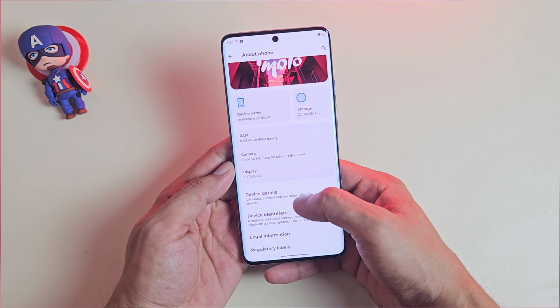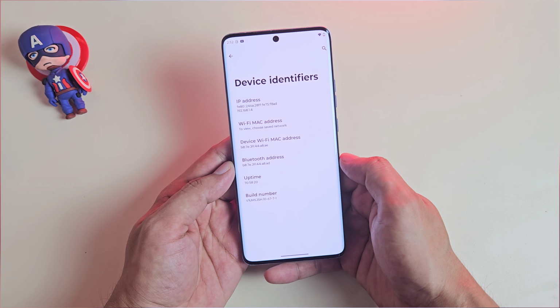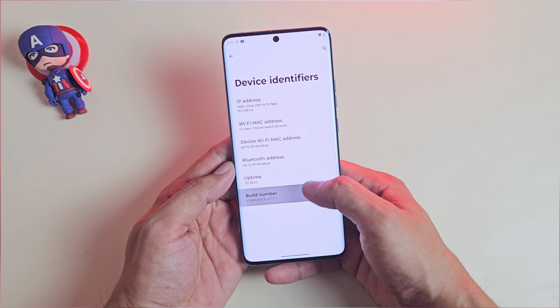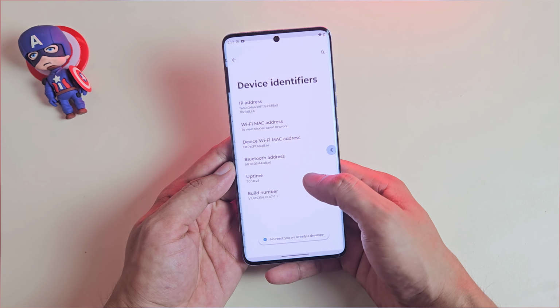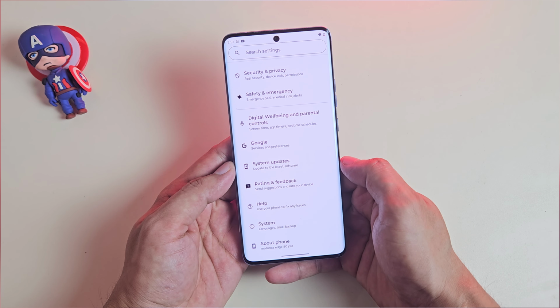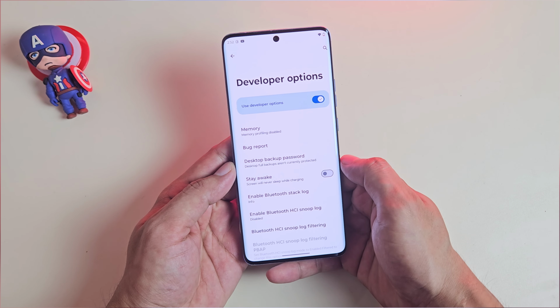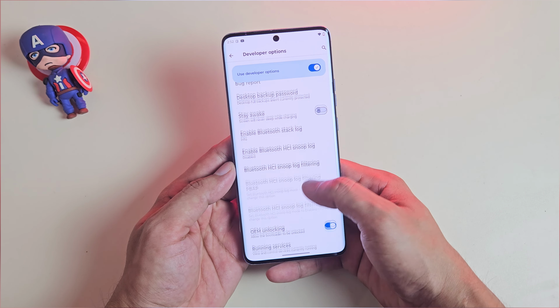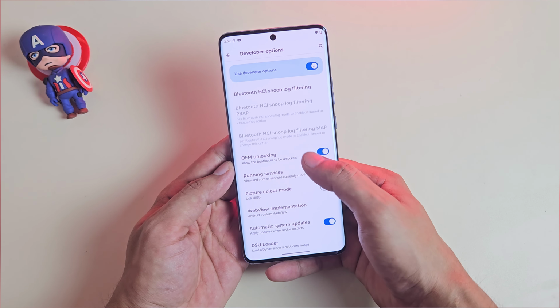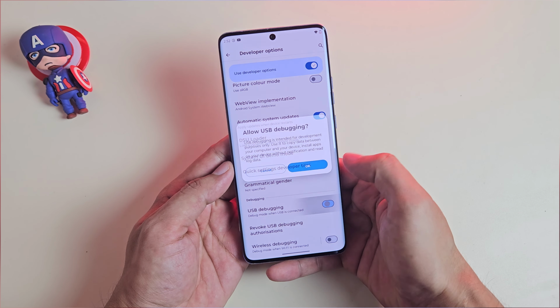Go to About Phone, find Device Identifier, and tap on build number 7 times. This will unlock developer options. Now go to System Settings and find the newly enabled developer options. Turn on two important settings: OEM unlocking and USB debugging.